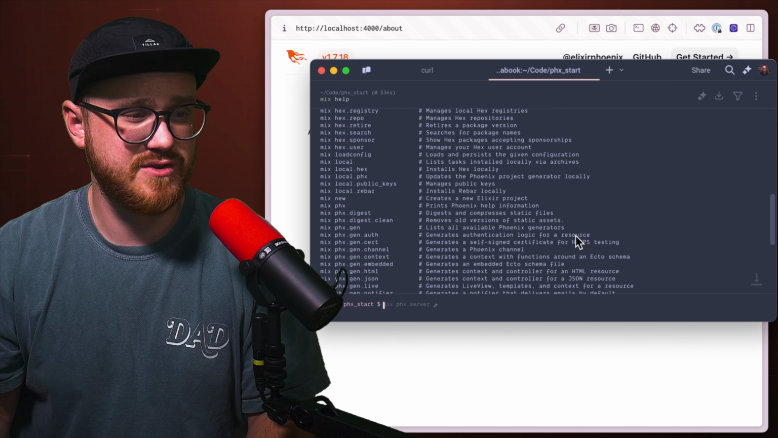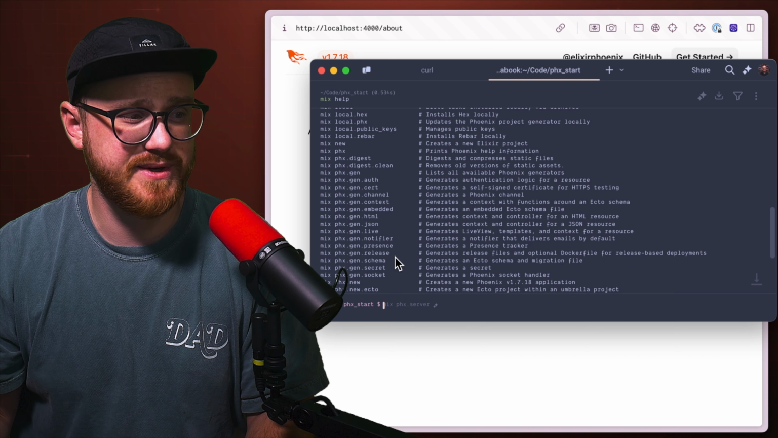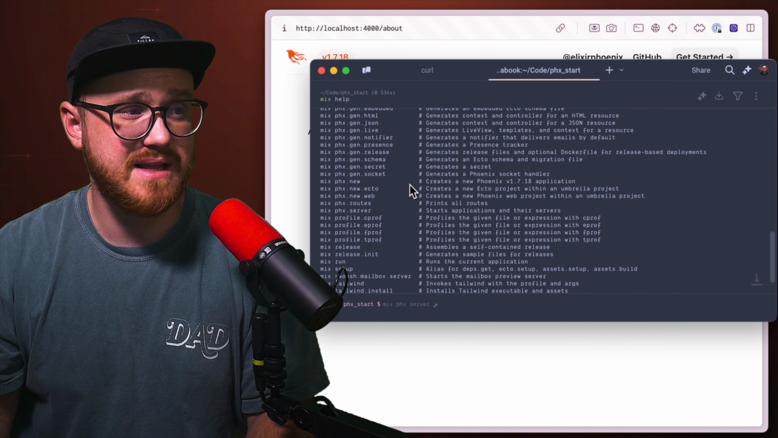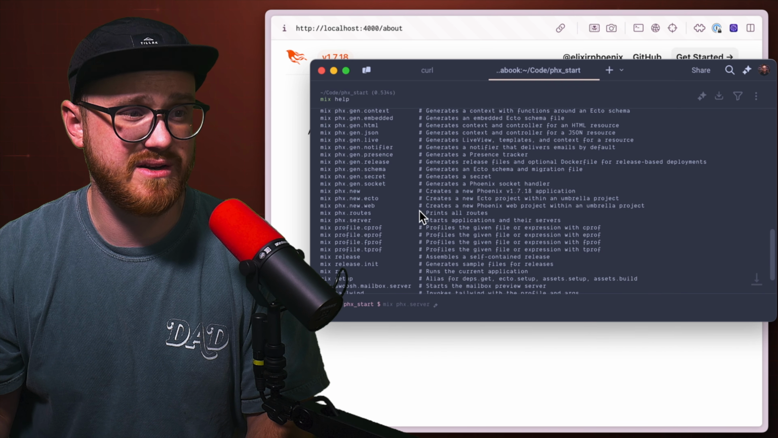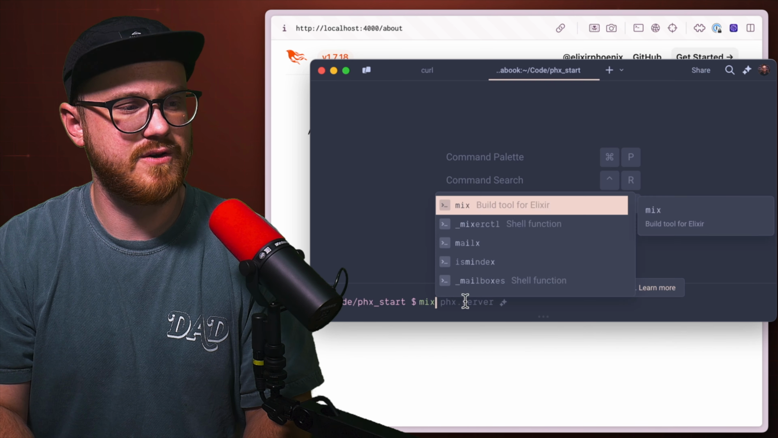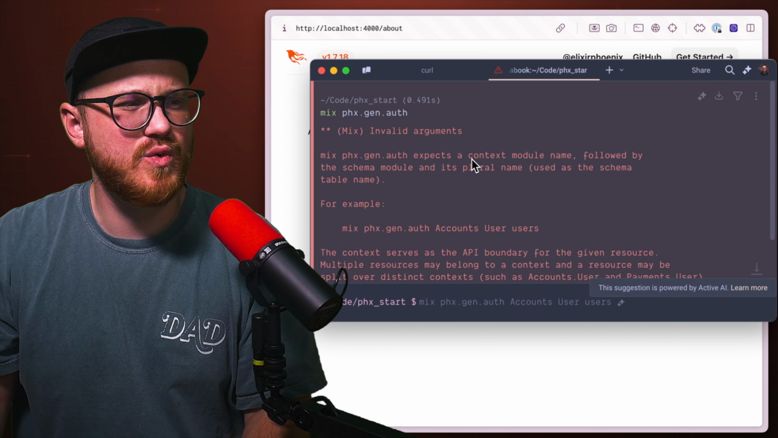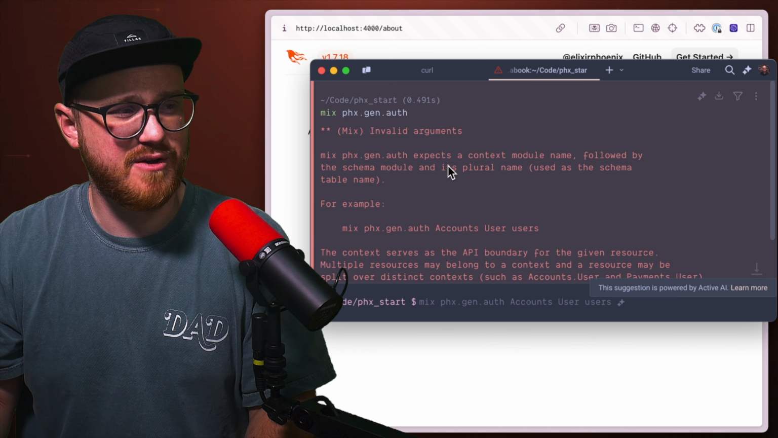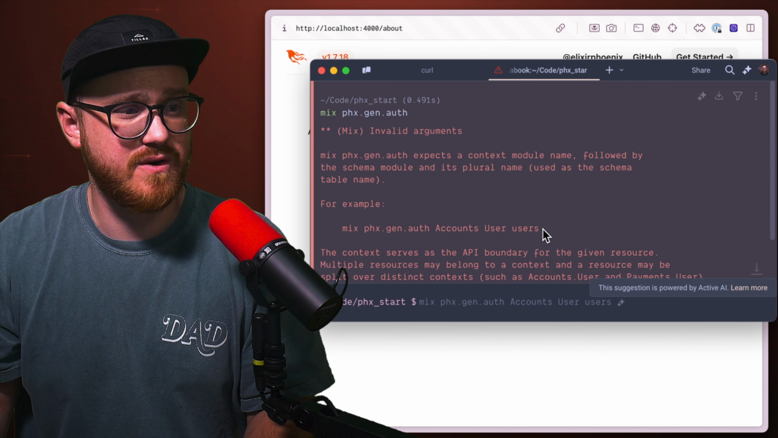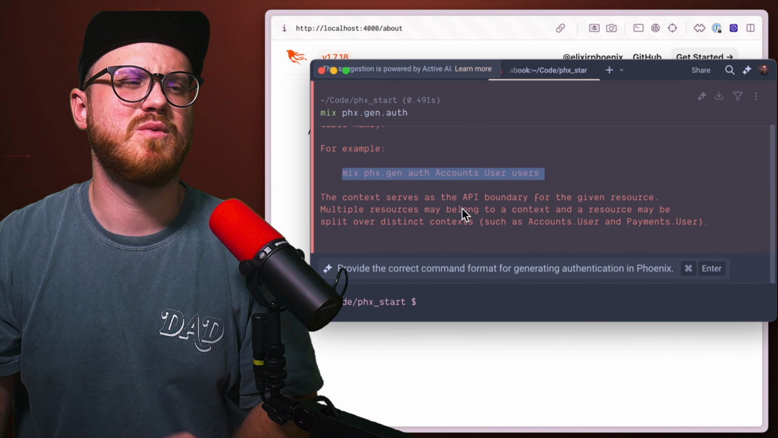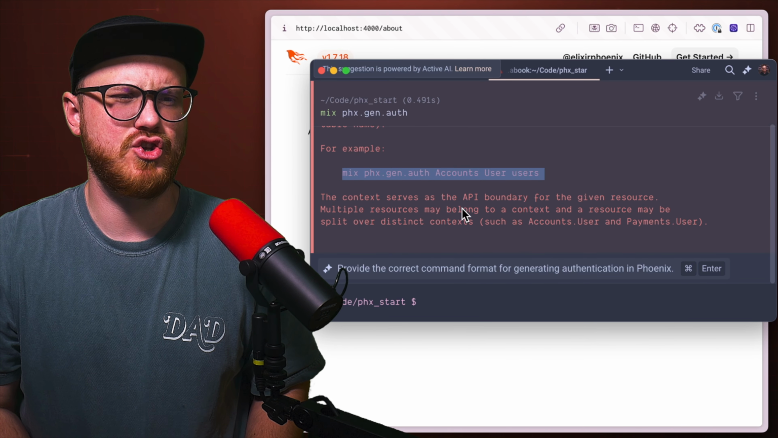Okay. So it generates authentication logic for a resource. And then gen.live. So it's phx.gen, it looks like. So like mix phx.gen.auth. Oosh. Okay. We need to describe a context module name followed by the schema module and its plural name. So Accounts. I wonder what the difference between accounts and user is.